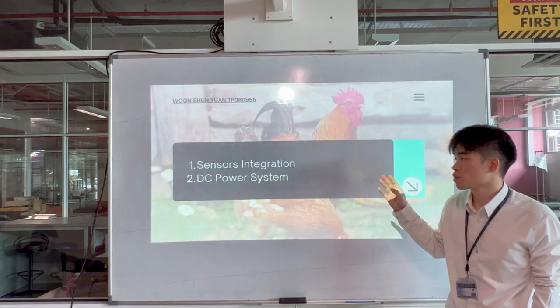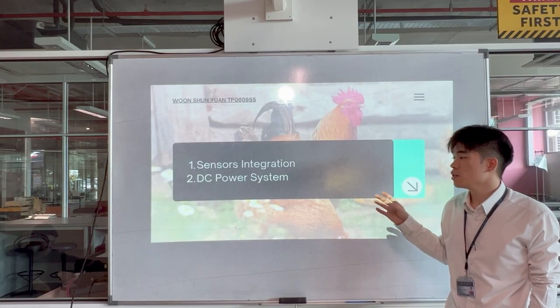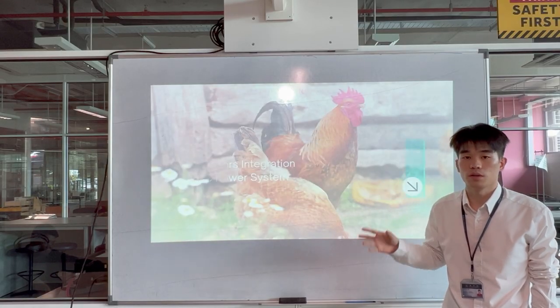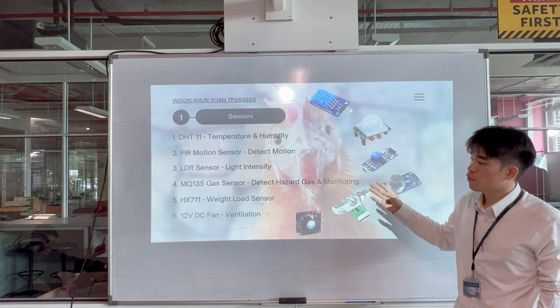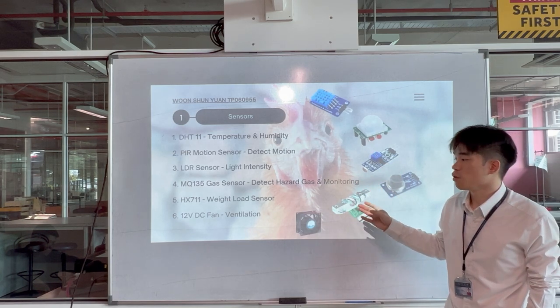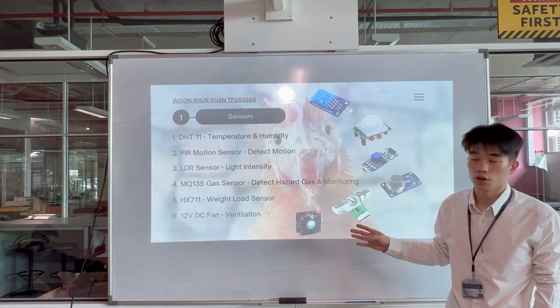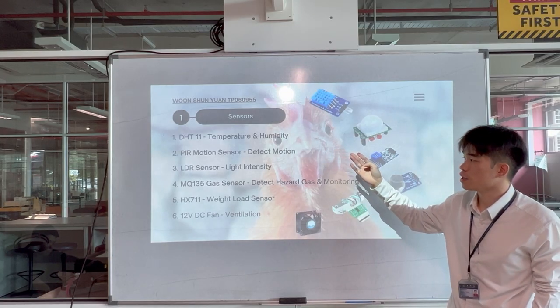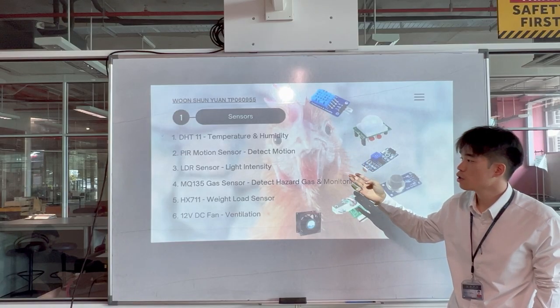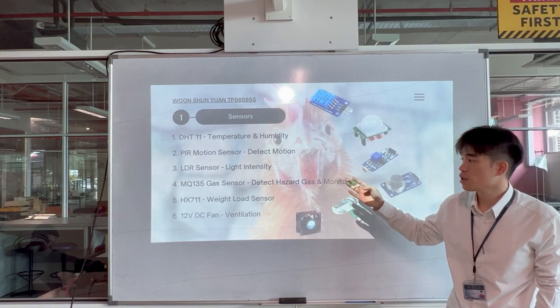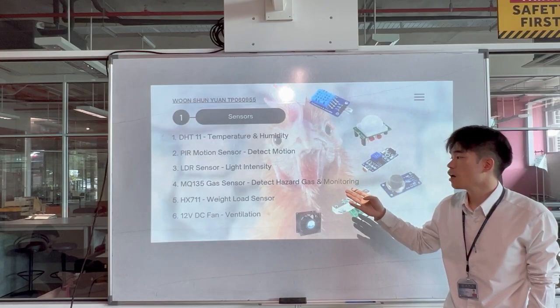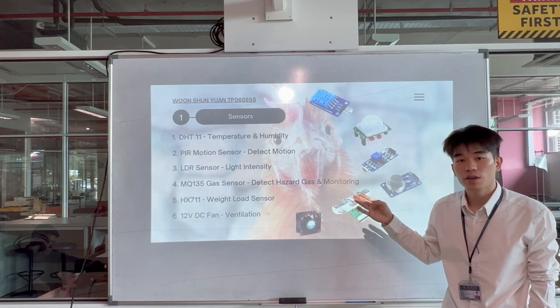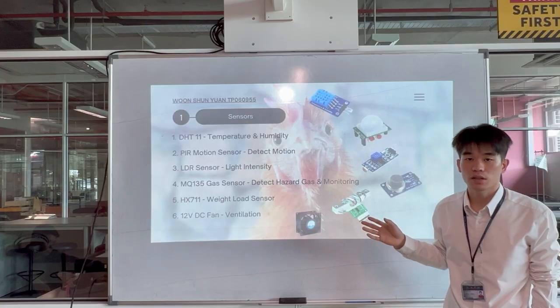First one is sensors integration and designing the DC power system for powering up the whole sensors. I'll be using 5 different kinds of sensors and a DC fan for ventilation. First, DHT, for temperature and humidity. Secondly, PIR motion sensors to detect motion. Thirdly, LDR sensors to detect light intensity. And fourthly, an MQ135 gas sensor to detect any hazardous gas in the area.